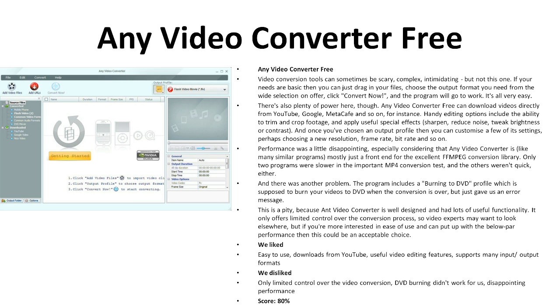Performance was a little disappointing, especially considering that Any Video Converter is, like many similar programs, mostly just a front end for the excellent FFmpeg conversion library. Only two programs were slower in the important MP4 conversion test, and the others weren't quick, either. And there was another problem. The program includes a burning to DVD profile, which is supposed to burn your videos to DVD when the conversion is over, but just gave us an error message. This is a pity, because the video converter is well designed and had lots of useful functionality.